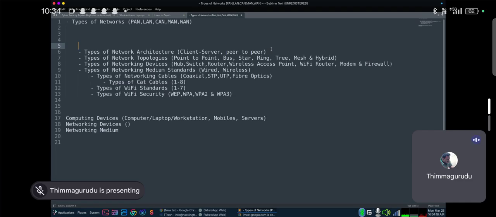Previously, within our apartment is a local area network. Now it's multiple apartments in our village, that is the campus area network range. Next, entire city connectivity, so that is a metropolitan area network. PAN, personal area network. LAN, local area network. CAN, campus area network. Now, metropolitan area network.